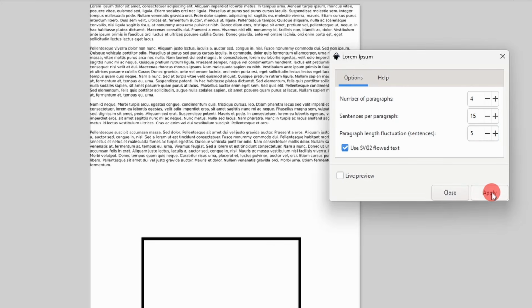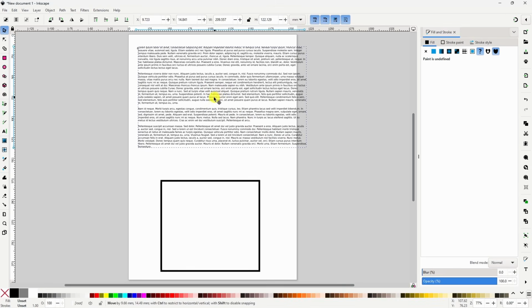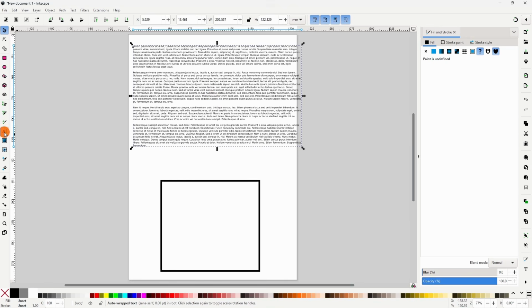If we apply the extension, we can see that it creates a text object, and we can change its font attributes.